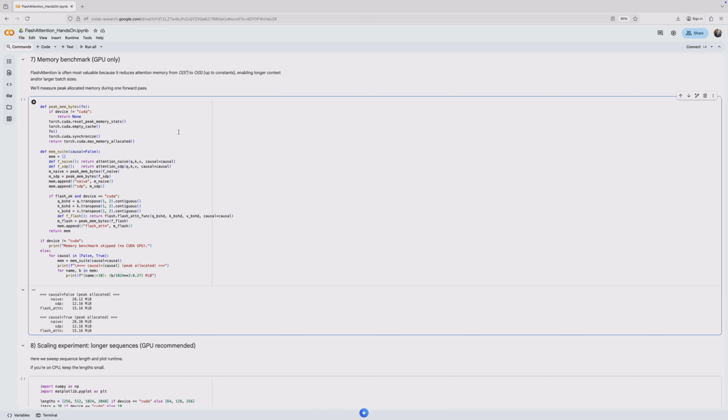Next, the function mem_suite defines the memory benchmark suite for either causal or non-causal attention. It creates wrapper functions for naive attention and PyTorch SDPA, then measures the peak memory for each one using peak_mem_bytes. If FlashAttention is usable, it also measures FlashAttention memory. Just like before, we transpose the tensors into the shape FlashAttention expects, B, S, H, D, and make them contiguous so the kernel can run efficiently.